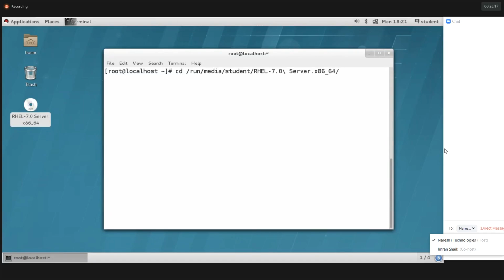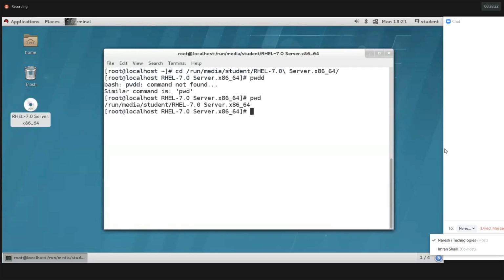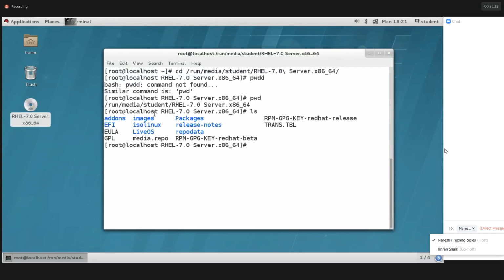On top of the student user desktop we'll have the RHEL 7.0 image. See here, check the PWD. I'm in /run/media/student. Inside the student directory we'll have the image file RHEL 7.0. If you check the list, we'll have files and directories inside this image file. If you observe, we have one directory called packages, and inside it we have the packages. So go to cd packages and check the list.